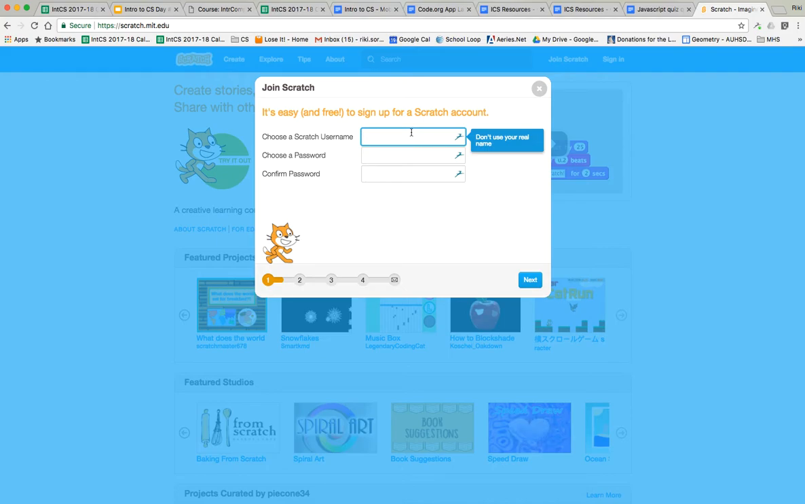You're going to be sharing that username with me so that I can find your stuff and look at it with you as we're helping you through the course. Get a username and password. Part of the process is you're going to be sending an email, so use your AUHSD Schools email account for that. You're going to get an email. It's going to ask you to verify your account, and then once you've done that, you'll be up and running.